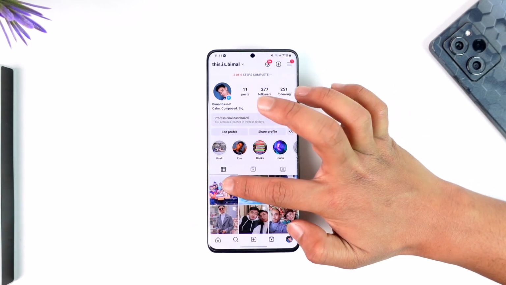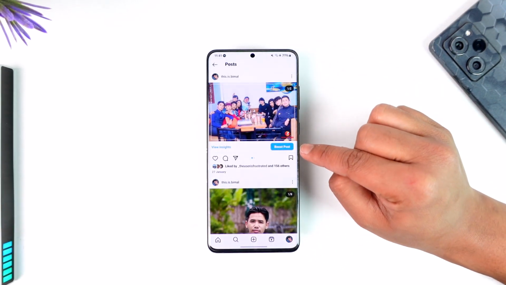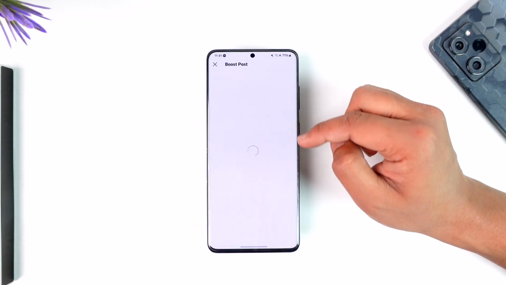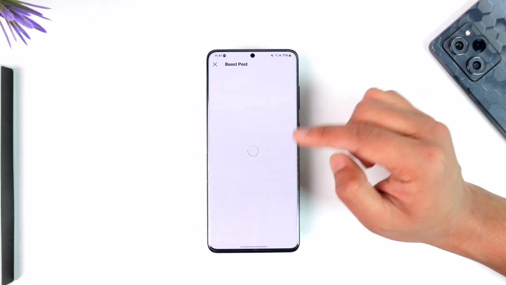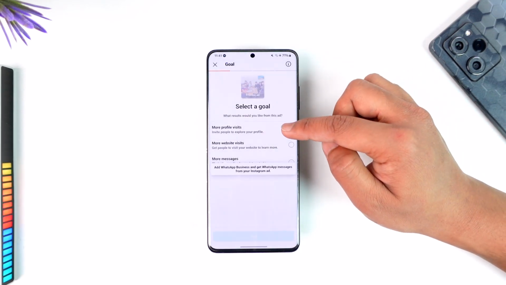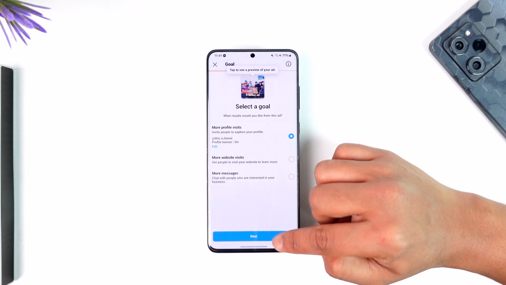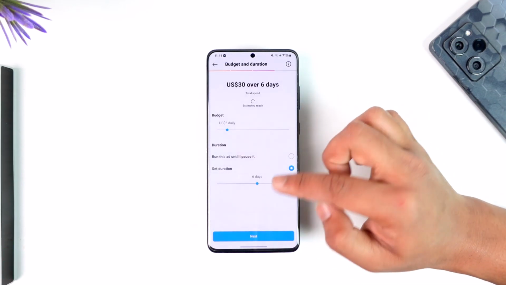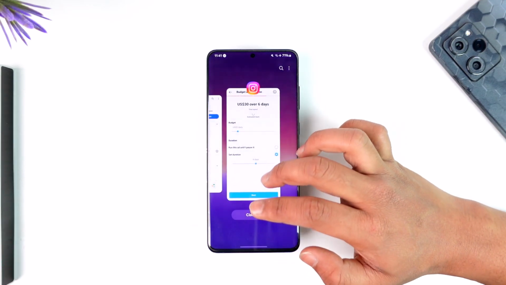Now let's say there is a certain post that you would like to sponsor. You have to just tap on the boost post option here. Once you tap on boost post, you will be able to run ads for this by simply selecting the amount of money and the budget and the target audience, the age group, and then the goal, and then you can just tap on the next option and then fill in your payment details to finish setting up this post as sponsored. This way you can sponsor post on Instagram.